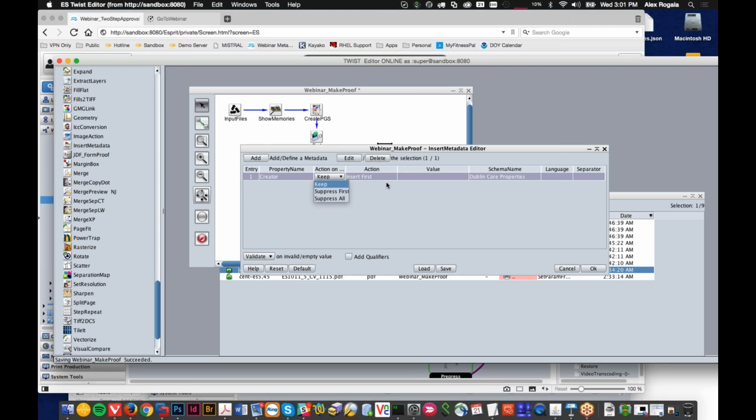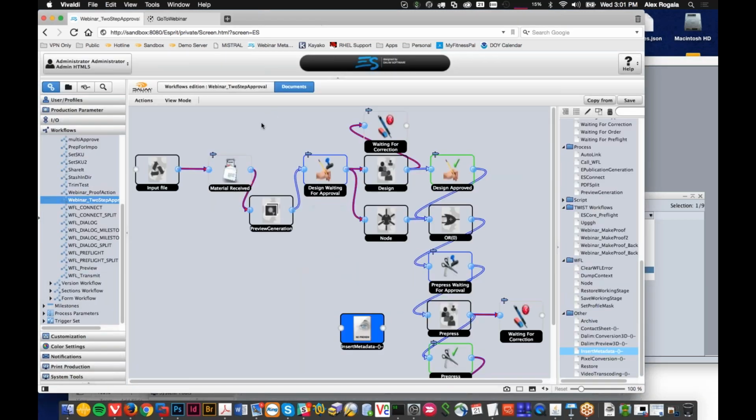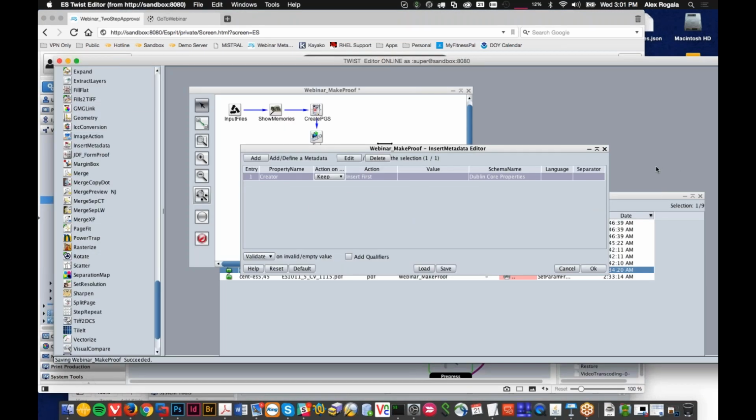So the one in ES is for pushing metadata that's already been configured in ES into a file. The one in Twist is for adding that metadata to a file, but you're doing it as kind of a one-stop shop, just because Twist doesn't have those extra management features quite the way that ES does, since it's more file processing than asset management.